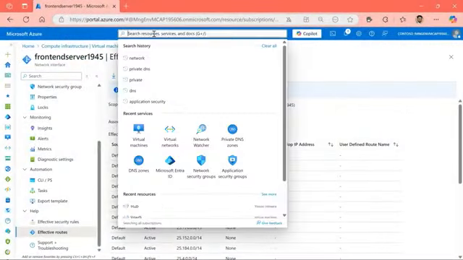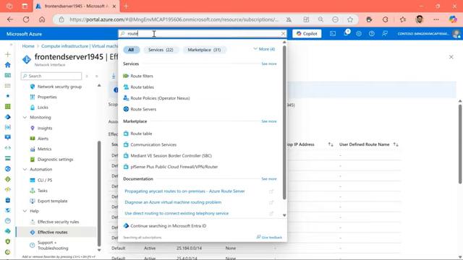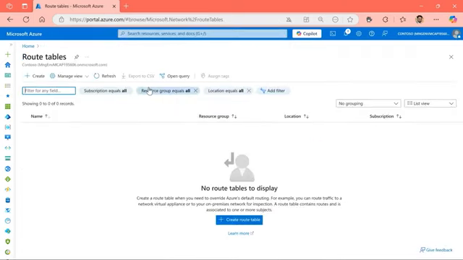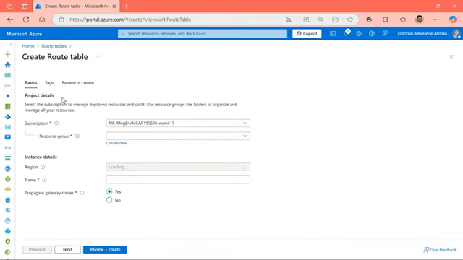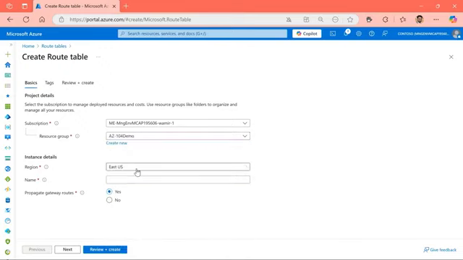Now, on the portal, all I'm going to do is look at route tables. And let's go define a route table. Now, currently I don't have a route table, so let's go ahead and create. And going through the basic tabs for the route table, again, not too many details to configure, but the basic details, things like subscription, resource groups, your region.